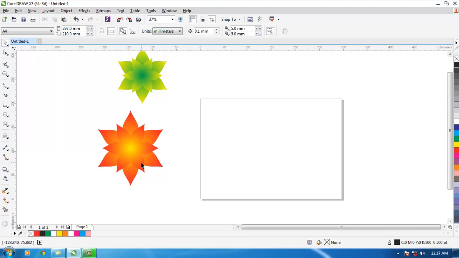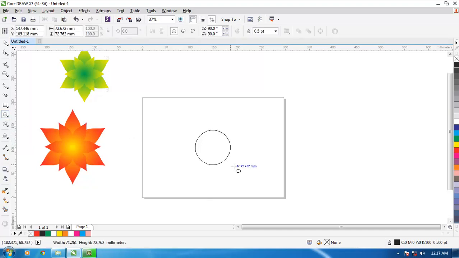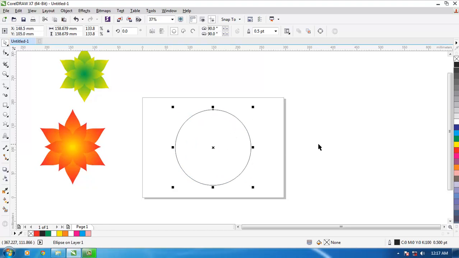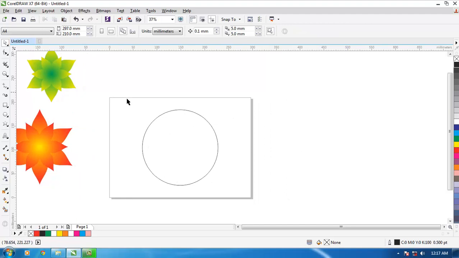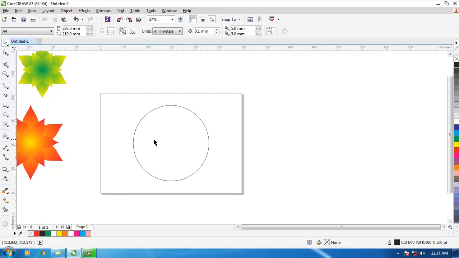This is how I created this flower-like shape here. To get started, I first created a circle, which is the size of your flower. I'll tell you why I created this circle later, at the end of this tutorial.